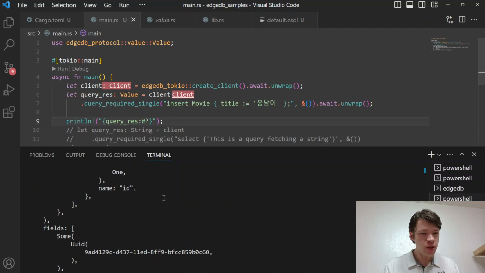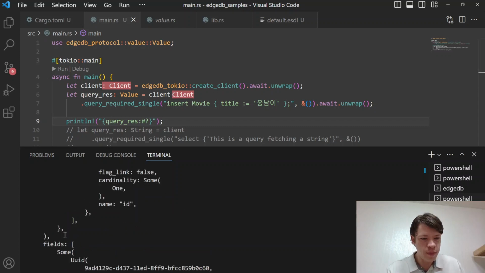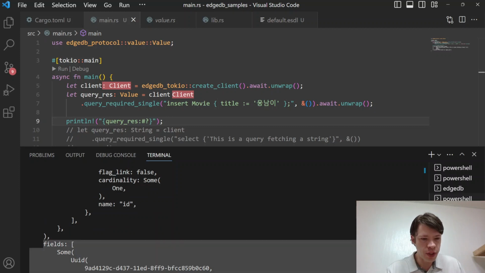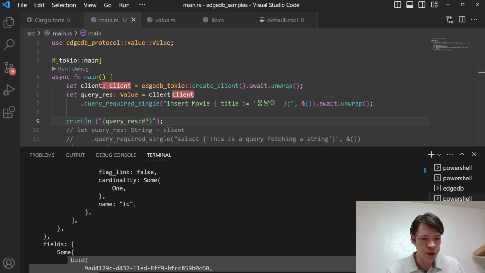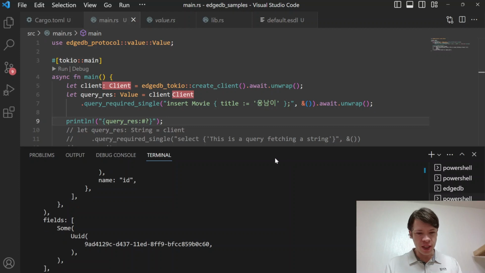So you can see here's what came back. So we inserted a movie. It's an object, and it's object shape. And here's the most interesting part. So fields, and it has one UUID. So this is the only thing that came back. But anyway, that shows that it was successfully inserted.